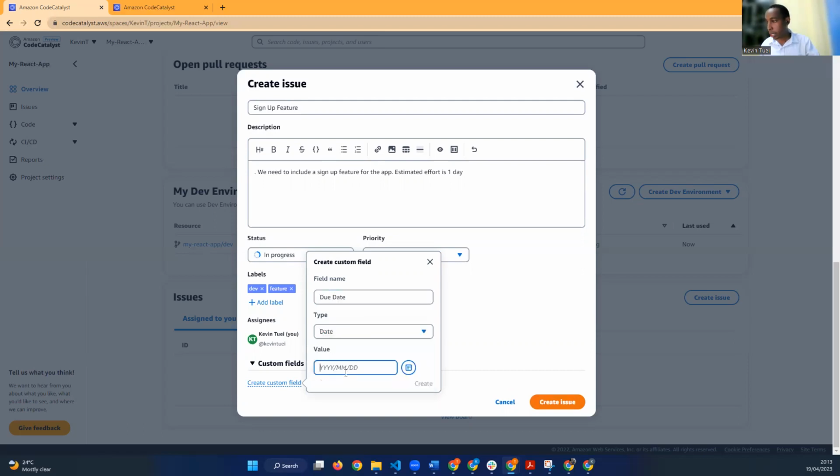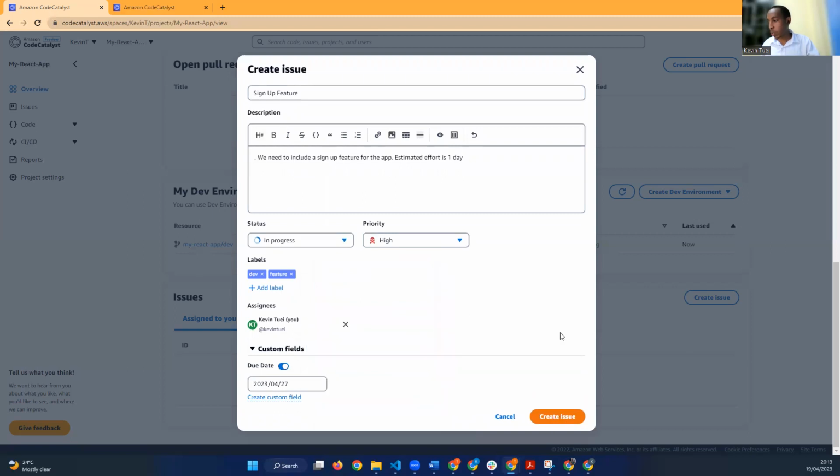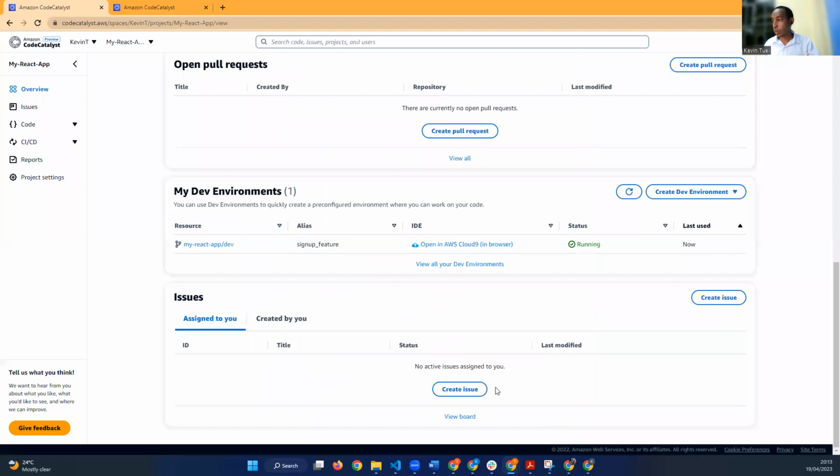And then I can put date. Then I can choose, maybe it's due by next week. And I can create. So if I want another custom field, I can also add. So I can just create this issue.